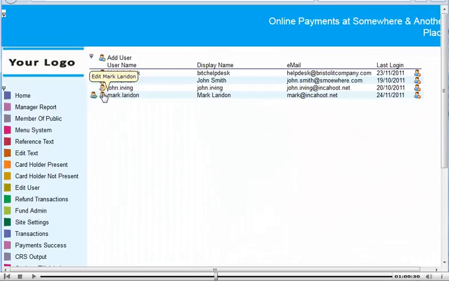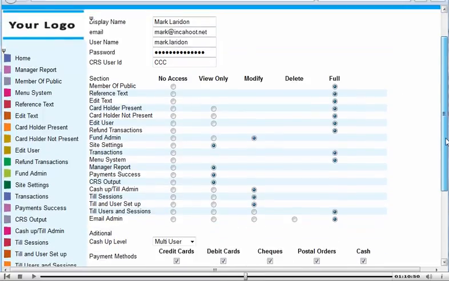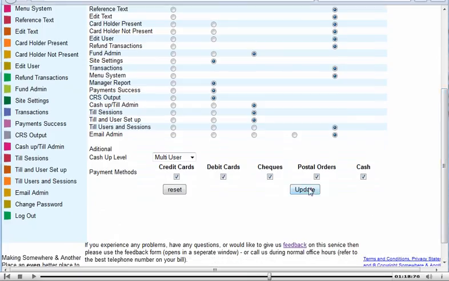The other relevant page to user access rights is the Edit User page. At the top of the page you will see the details of the user, and as you scroll down the page you can, via tick boxes, determine what rights the user can have, including, of course, whether the user has access to the Edit User page.